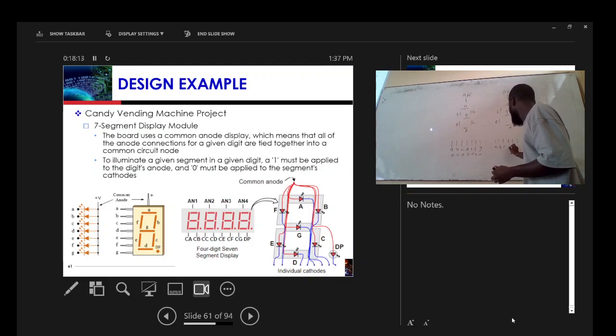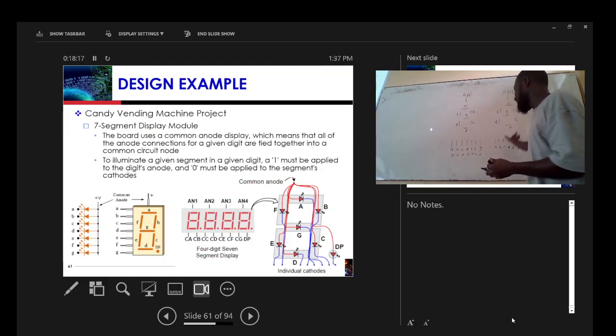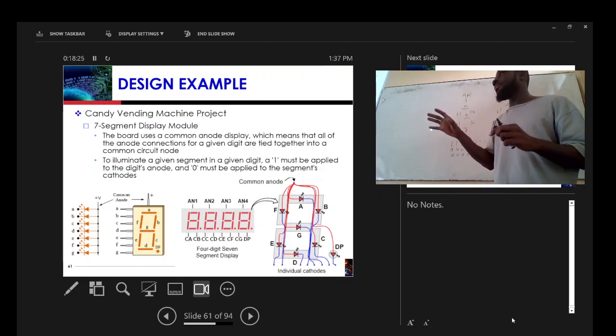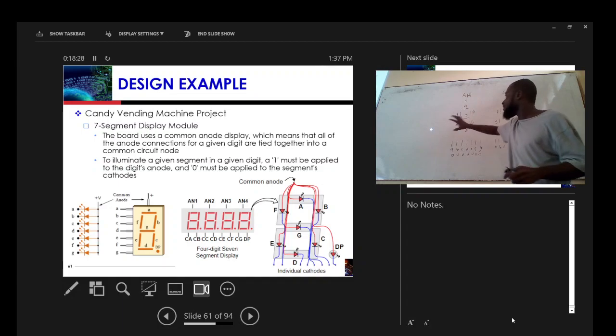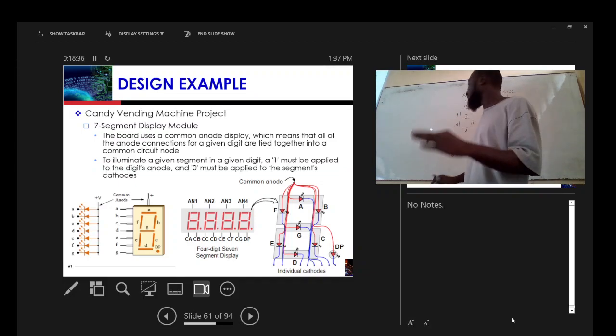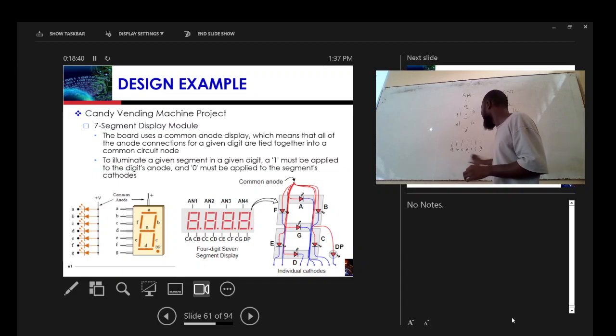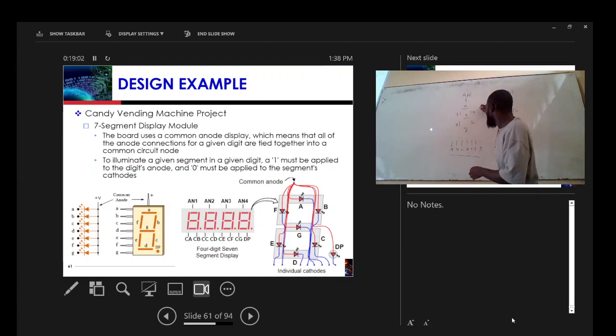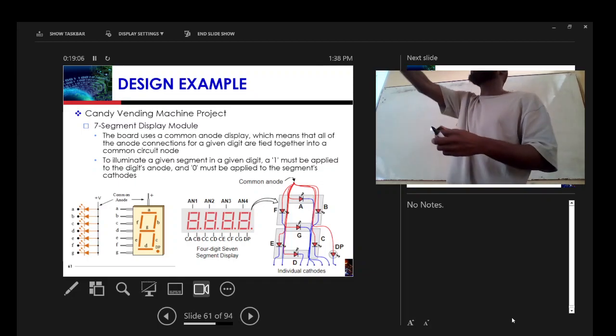So A, B, C, D, E, F, G, I connect all of this again. So now, in case I want to display, let's say, 0 here and 8 here, I just give it the values here. So 8 here will be what? 0, 0, 0, 0, right? And 1 here will be what? 0, 0, 0, 1. So I give here 0, 0, 0, then give here 0, 0, 1. And then it means that I've connected 0 here and then 1 here.